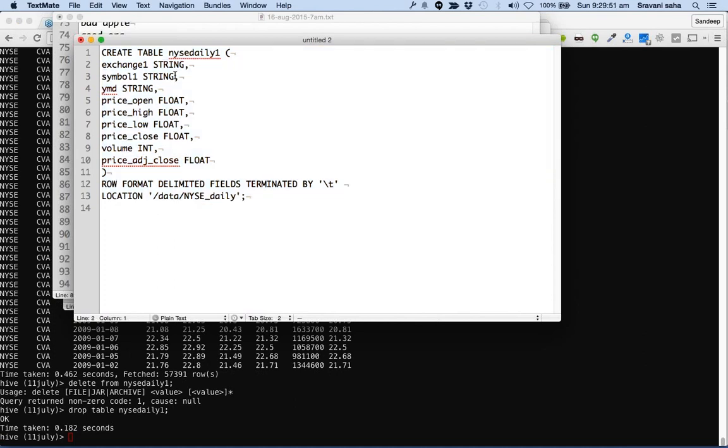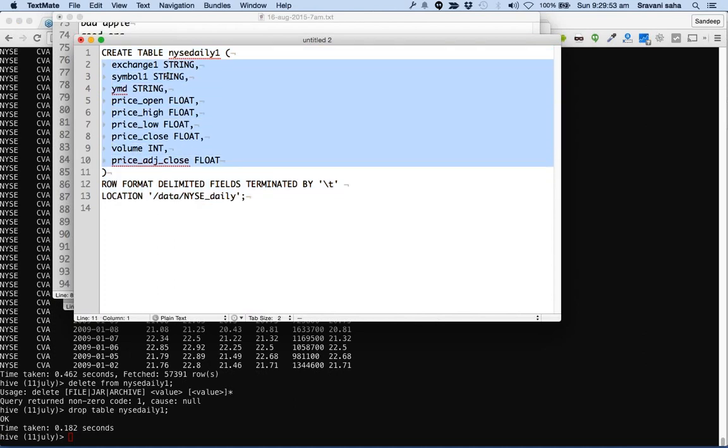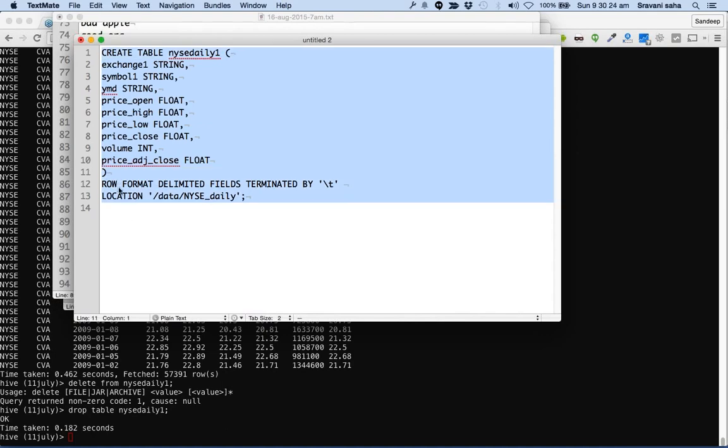Let me again describe. Here we are saying, this is my table. It has got these many columns, and the data is located in this file. Okay, and the fields are delimited by tab. So we are essentially creating our table view over this data located at this place. Right now when we deleted this table, this data is deleted. Now we'll have to import again.